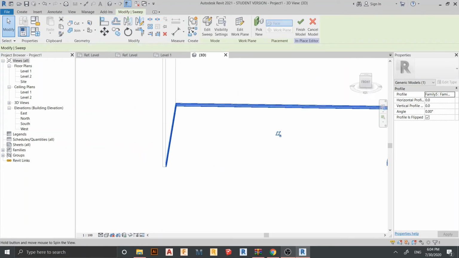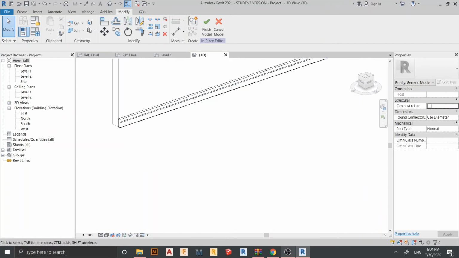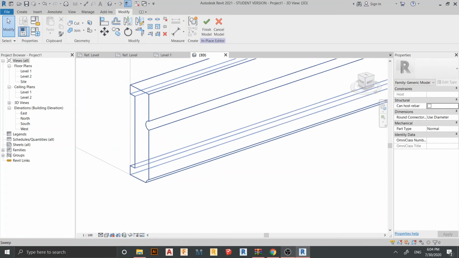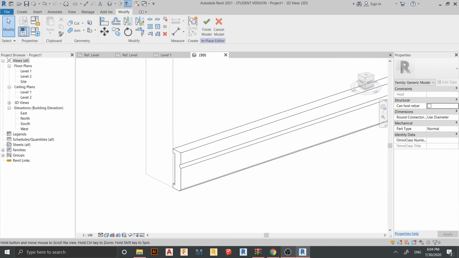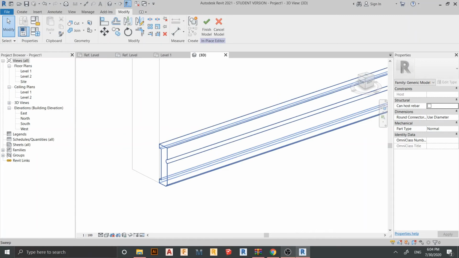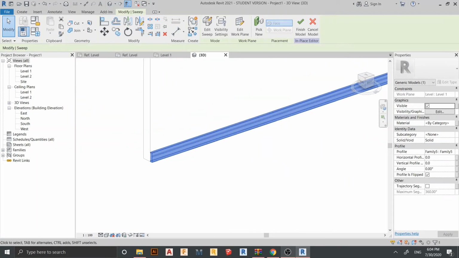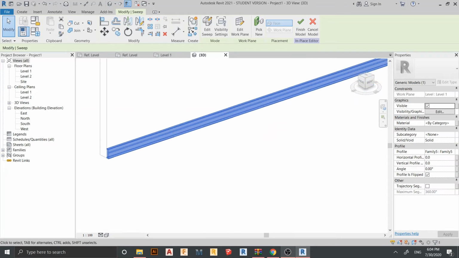For material, okay, and there you go. So here is what we got. As you can see, here is our profile. Let's assign a new material. Here, select our skirting. Here is the material. Just select 3 point here.